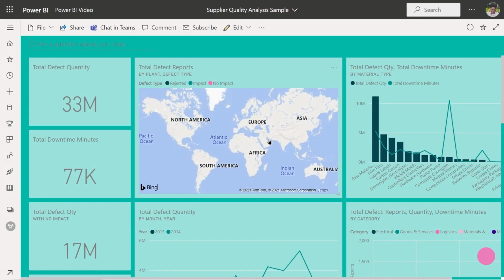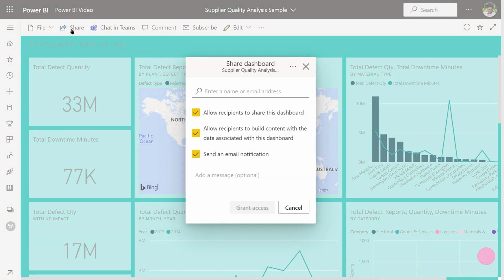We're going to get started by sharing assets. By assets, I mean dashboards or reports. So I'm already back on my supplier quality analysis sample dashboard. And right up at the top, I'm going to click on Share. And it opens the Share Dashboard dialog. You can enter multiple email addresses in here, or you can enter groups in here.